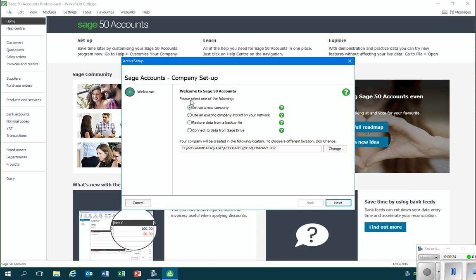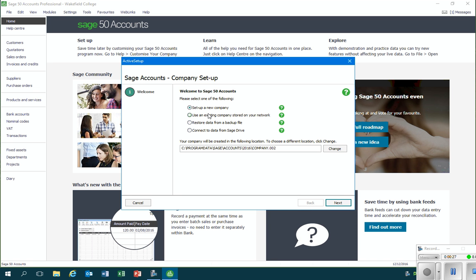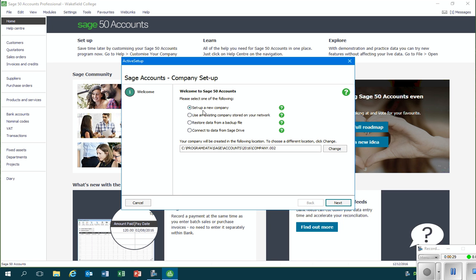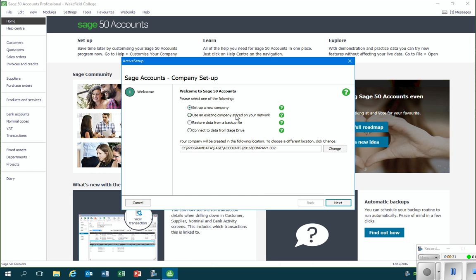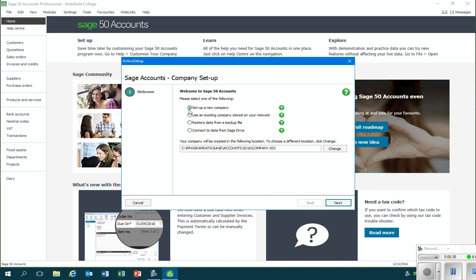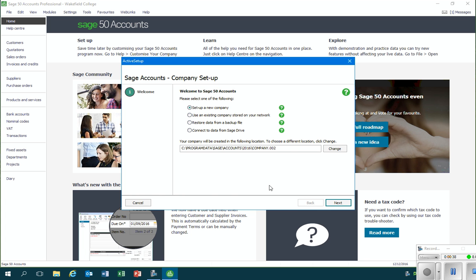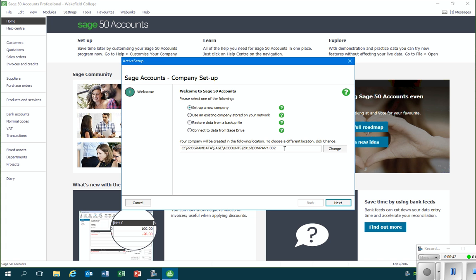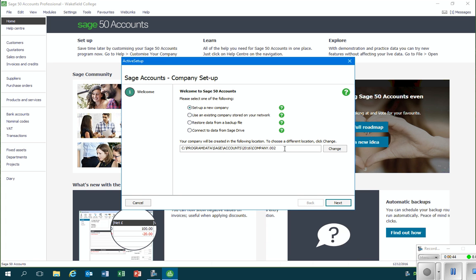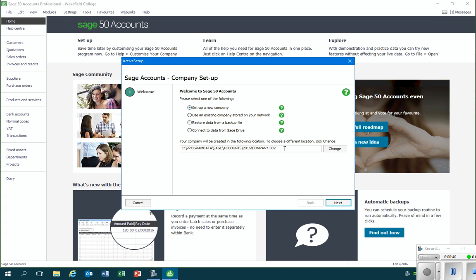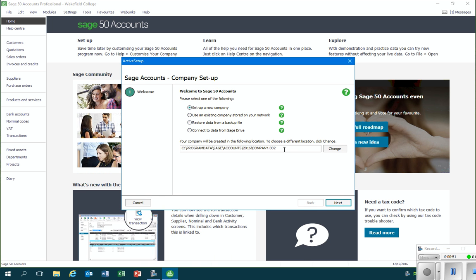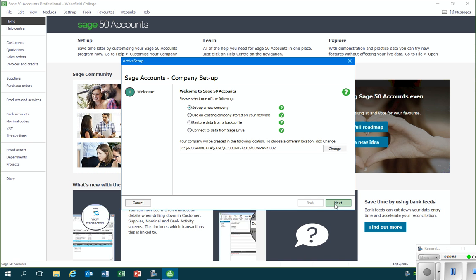The first screen just asks us what it is that we want to do, whether it's set up a new company, use an existing company, and so on. Well, I want to set up a new company, so I'll make sure that that button is selected. I can then change where the company's data will be stored. But unless you're told otherwise, just stick with the default setting here. Once we've done everything on this screen, we click on Next.